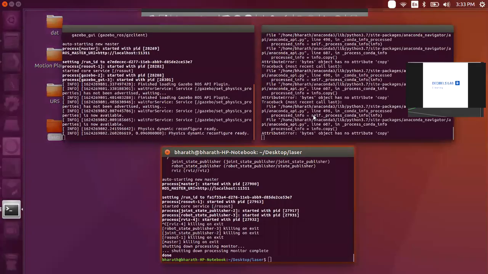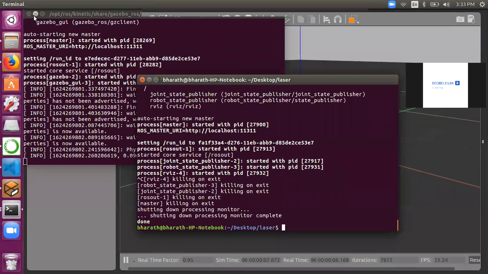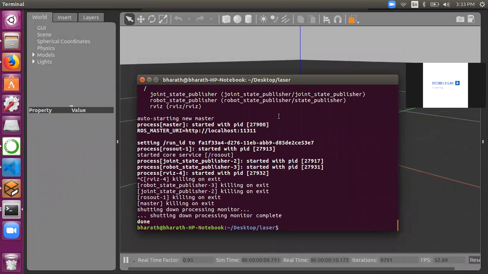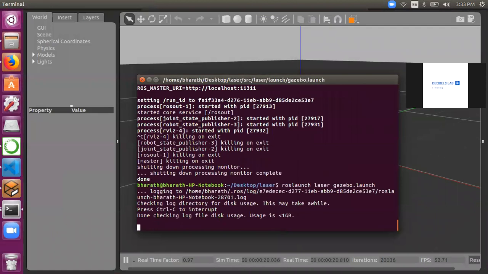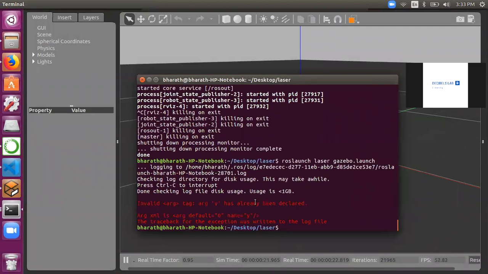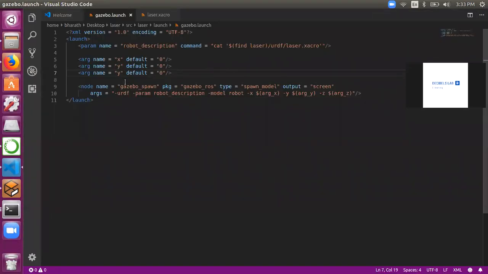In this, we need to launch our robot, I mean the laser scanner. For this, we just need to type in roslaunch, the laser package, and the Gazebo launch file name. Okay, so here look, there's an error. Let's rectify that. Argument y is already defined. Just change this to z, and let's rerun it.